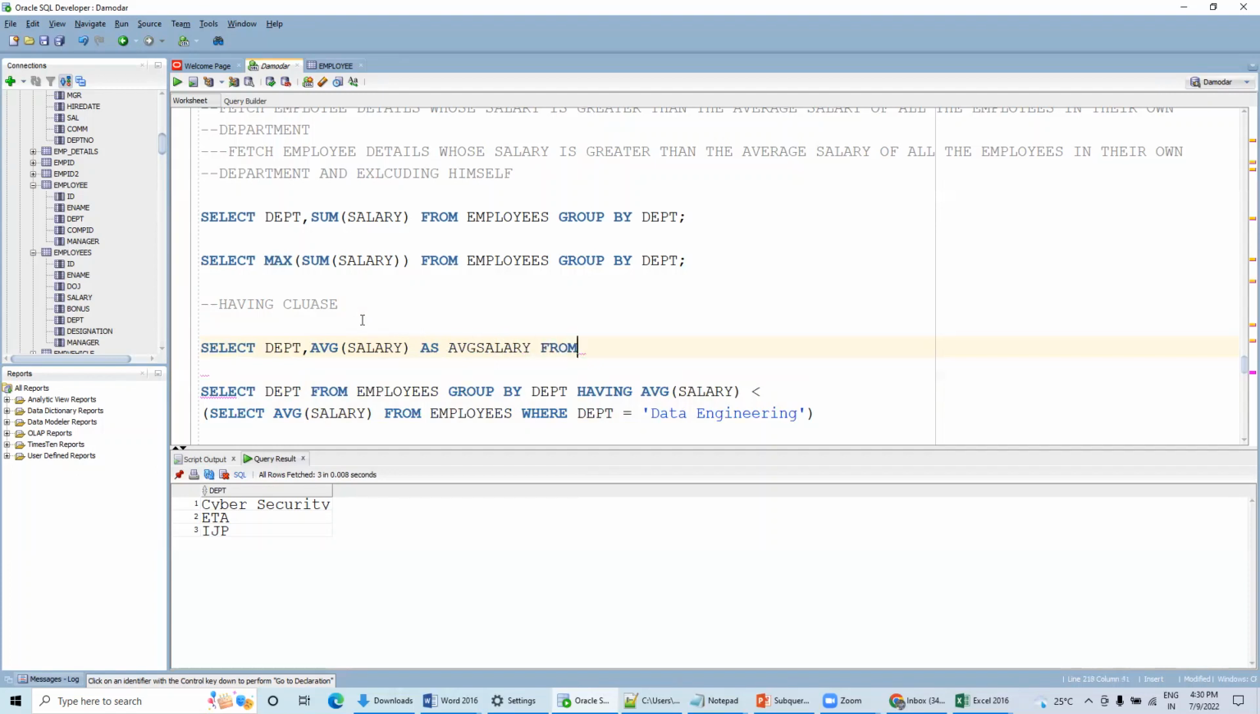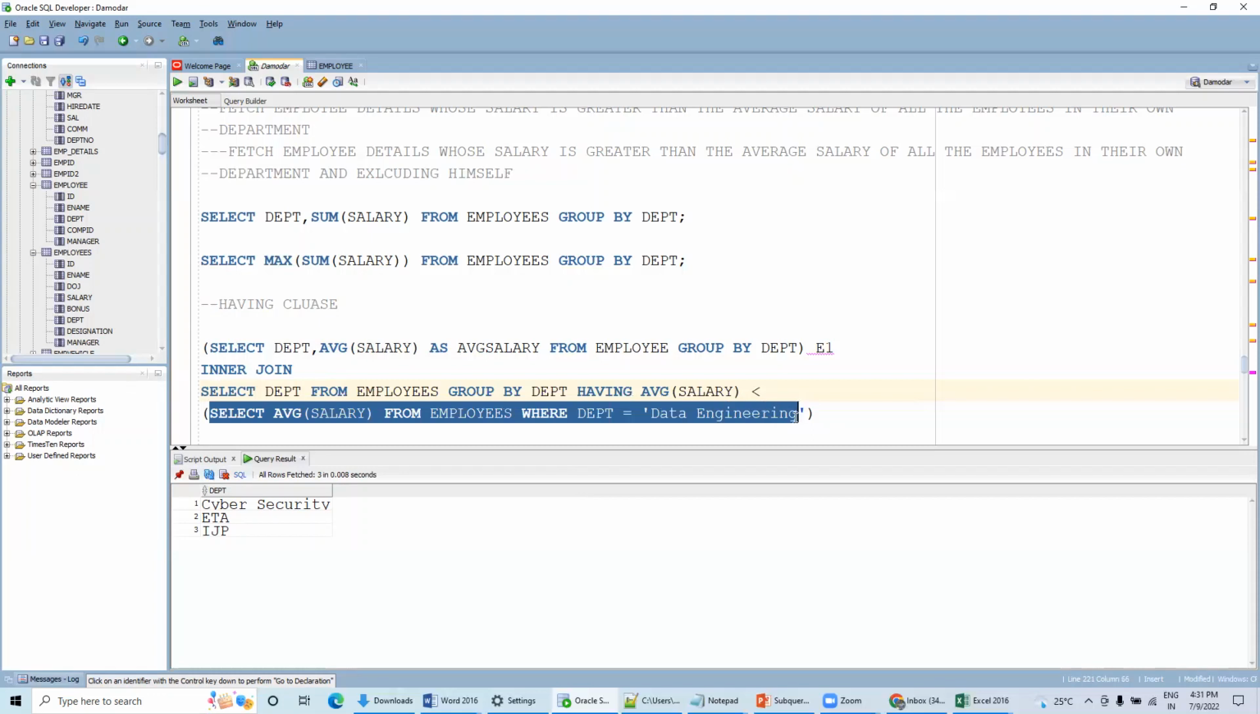I'll take from employee group by department, and I would be giving this whole thing the alias E1. Okay, to the inner join with the select department from employees. Again, it will be the same. Okay, where department equals, select average of the salary, department equals to this one. Take this one.